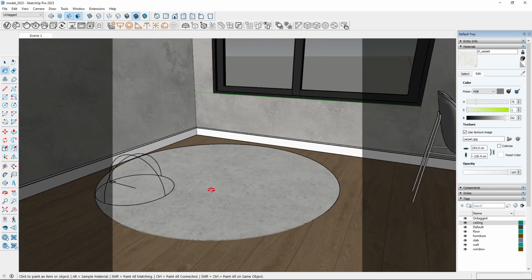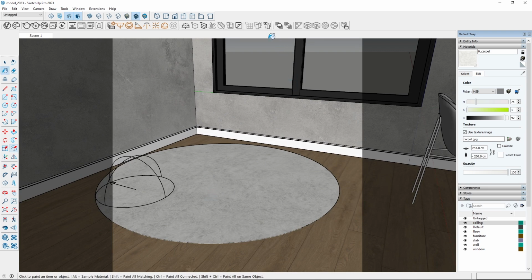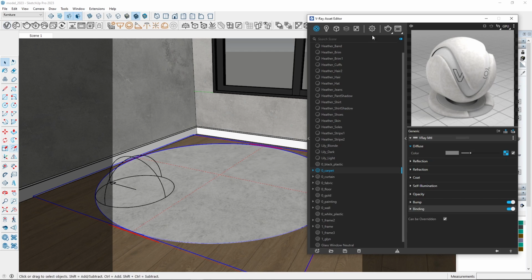I change the dimensions to 254. Okay. And then I select the carpet. This is a group. Remember to create a group. And then click on the fur icon, Add fur to selection. I click on it. Let's see that we have dashed red lines. So our fur is applied.